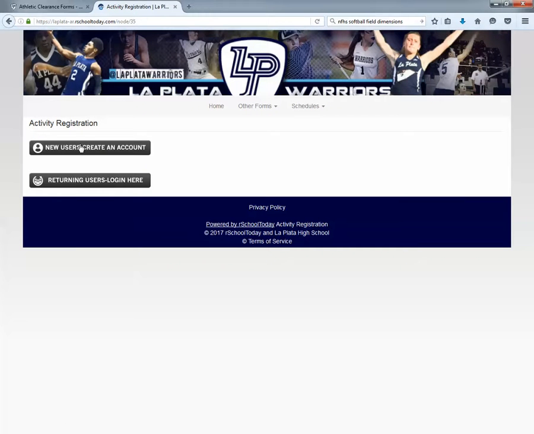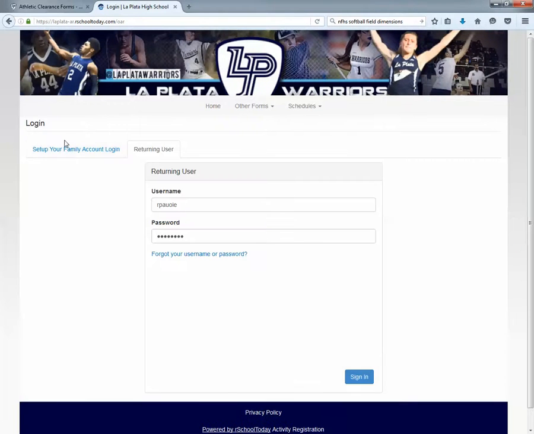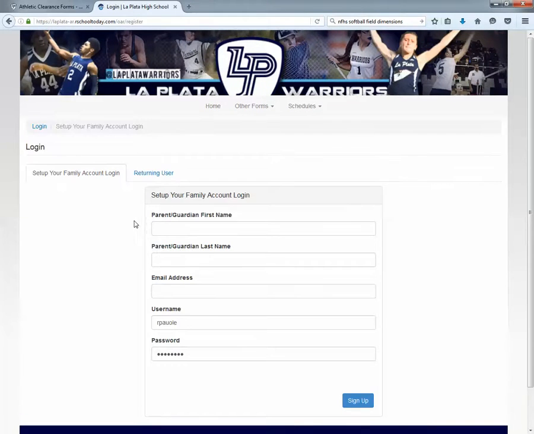It'll give you two options: if you're a new user to create an account, or if you're a returning user to log in here. We're going to say that we're a new user and to create an account. And you'll see something like here. It'll say set up your family account where you have parent, guardian, first name, last name, email address, username, and password.